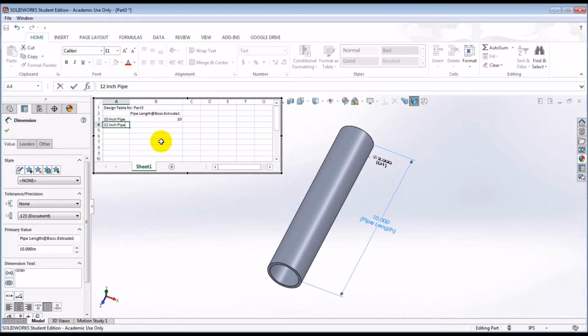Now that name, you can type anything you want; that name does not drive it. What drives it is that I'm going to enter a number, 12, here. So now I have two configurations, or two versions, of this pipe that I can select later on. Let's even add a third one. We'll call it a 14-inch pipe, and I'll put the appropriate number in here, 14.